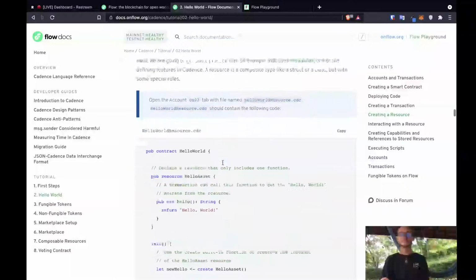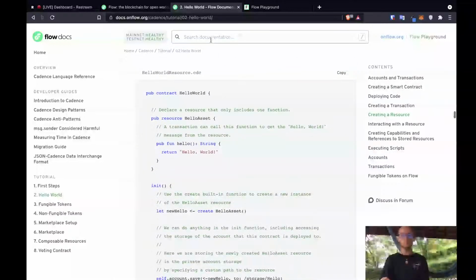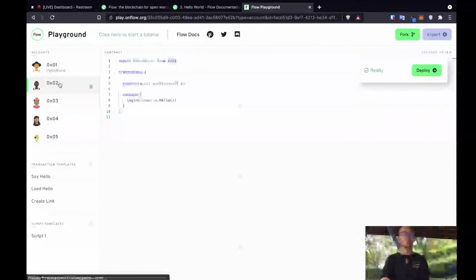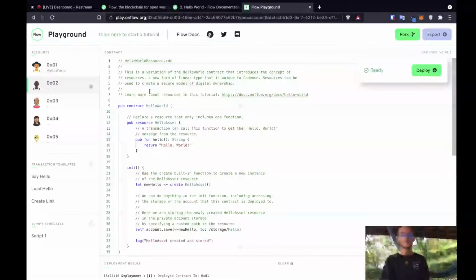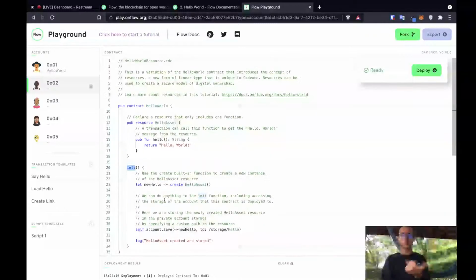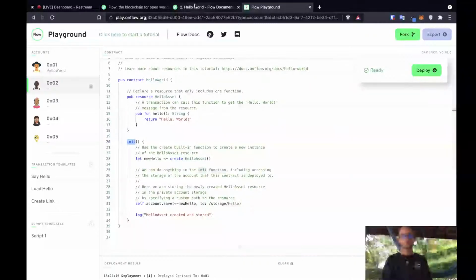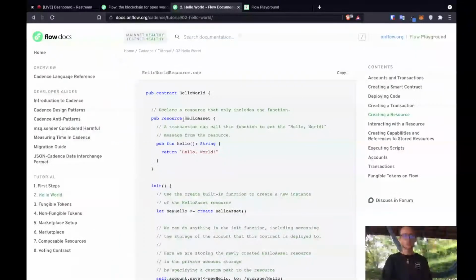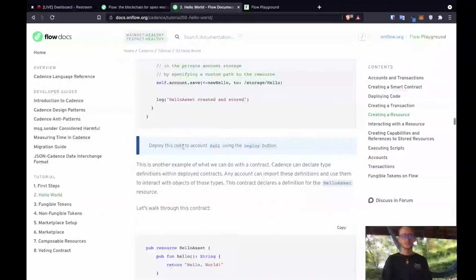helloworldresource.cdc should contain the following code. Let's see if it does. Open the account 0x02. Looks fairly similar. We've got a public contract called hello world. We've then got a resource called hello asset. And then we've got our init function. And we don't have any other functions. Looks similar. We've got the public resource of hello asset. And then we've got our init function. Let's scroll down and see what's happening here.